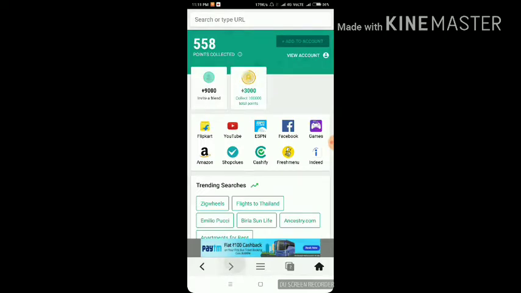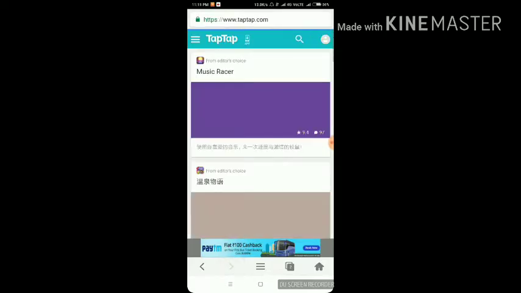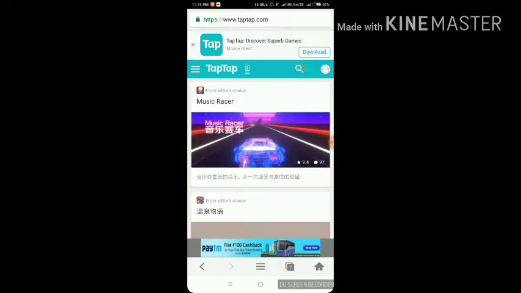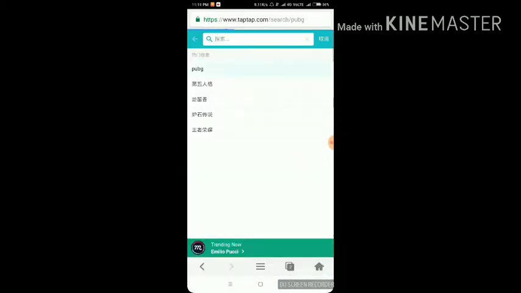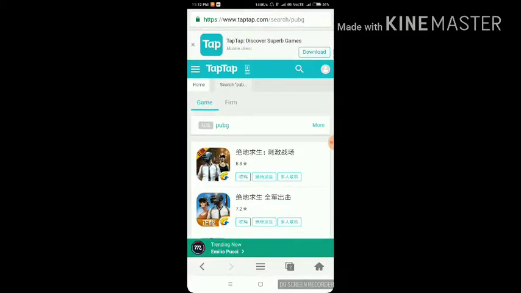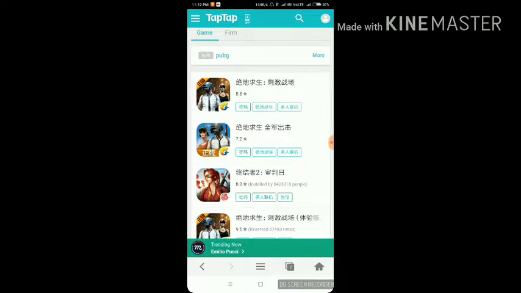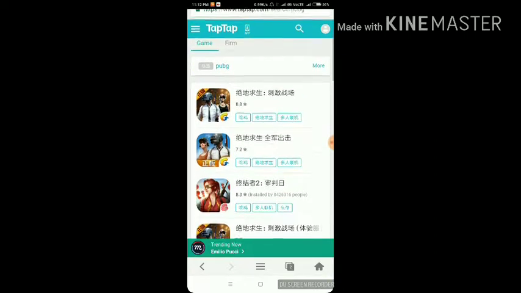Oh, what happened? Can you see here, the first one? PUBG. And guys, please download the first one. Okay, don't go for the second one, because the first one is a very light version. Any mobile can play it. The second one is only for high-end versions. So go to the first version.